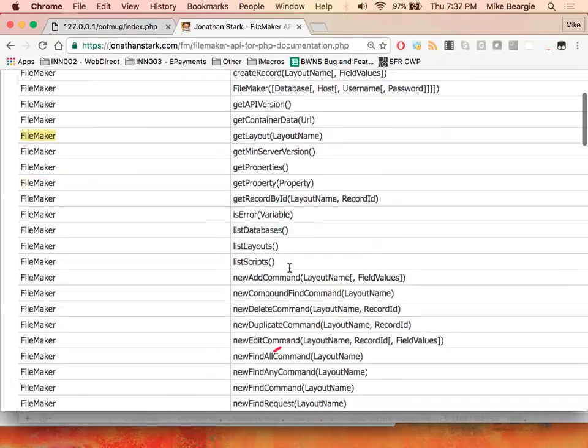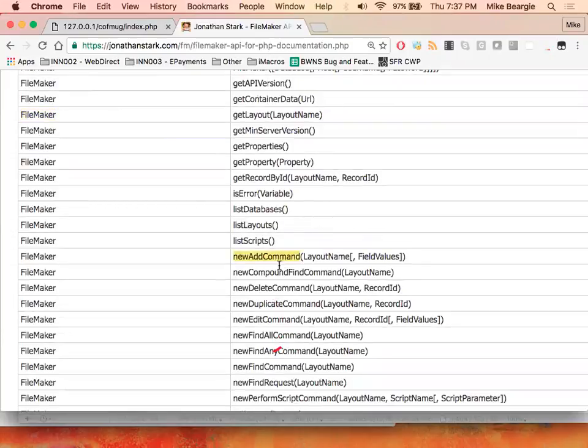So here is our new add command. There's new compound find, so it knows to expect a compound find. New delete command, new duplicate command, so you can duplicate a record. New edit command. So you'll notice this one takes both layout name and record ID. And optionally, this is a one-liner, so you can actually pass in all the field values that you want to update with and do just one quick update.